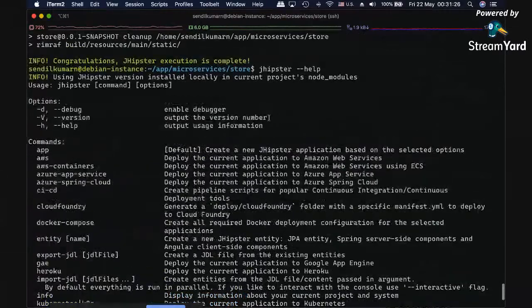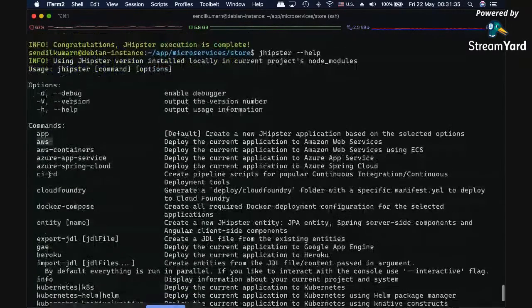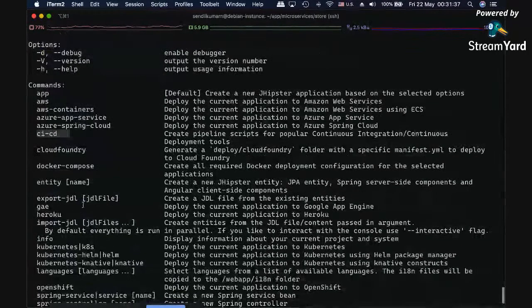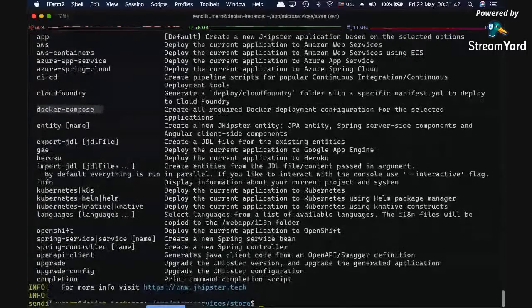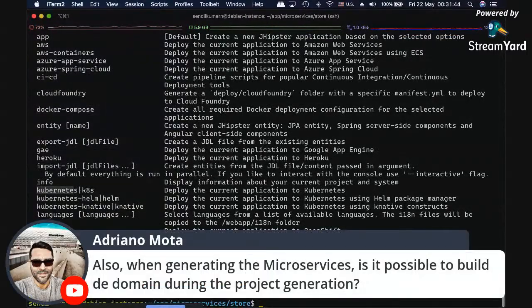So you can have multiple different options here. You can generate just an app. You can omit this. That's what we have run. You can run AWS. So you can run CI/CD for generating those CI/CD files. You can run Docker Compose to generate Docker Compose, and Kubernetes for Kubernetes-related stuff.